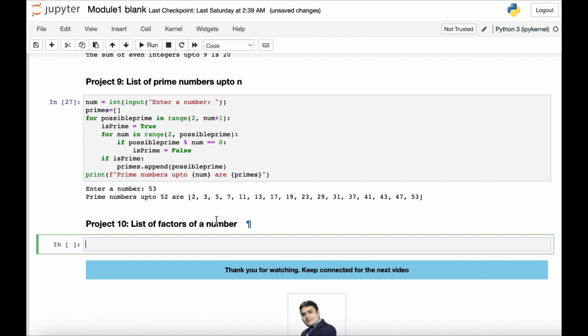Okay, now the last project of this lecture: list of factors of a number. Let's suppose the number is not prime, then what are the numbers that can divide that number? For example, is 8 a prime number? No, it is not. So what are the numbers that can divide 8? 8 is divisible by 1, 2, 4 and 8 itself. So there are 4 factors of 8. What we want is to generate a list of factors. Like here the prime numbers are listed, we want a list that will show all the possible factors of a number. So let's start.